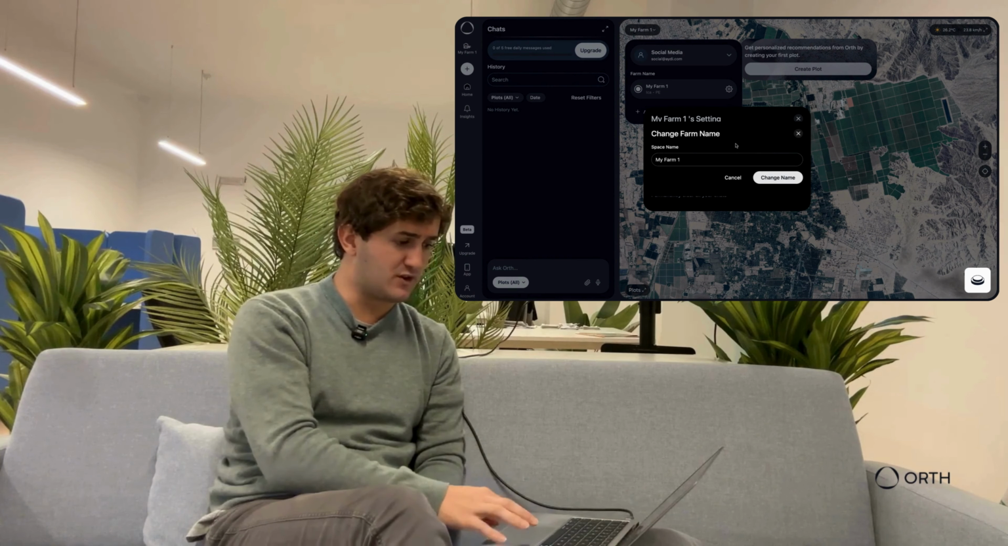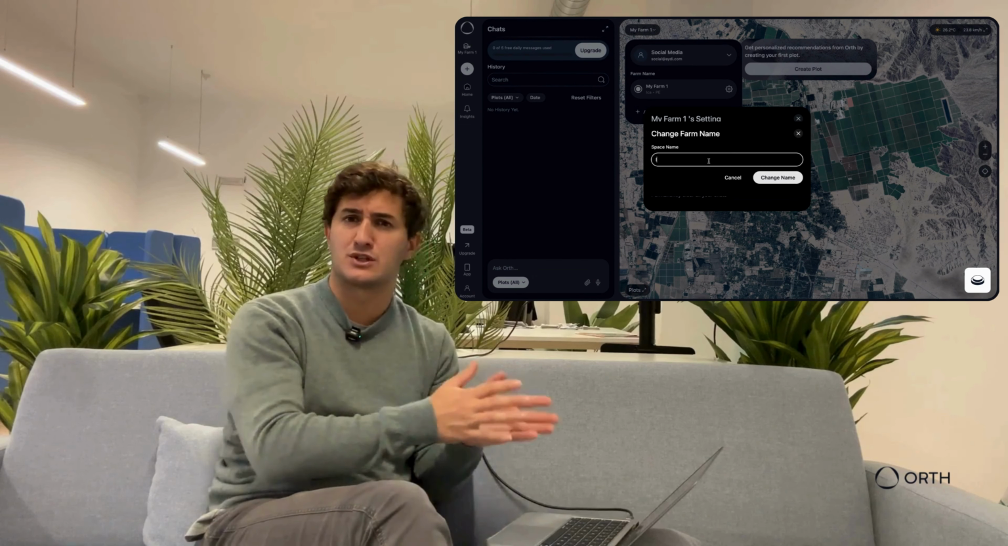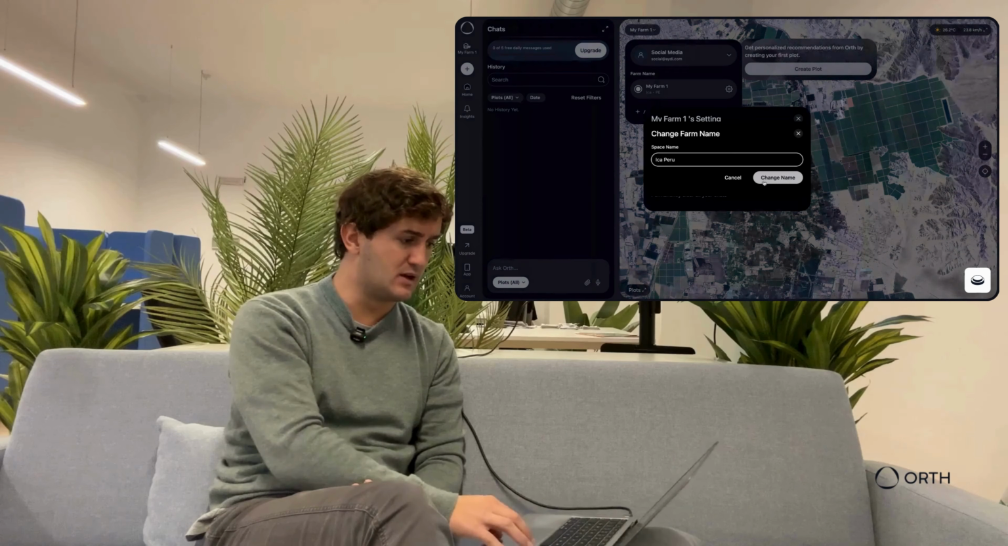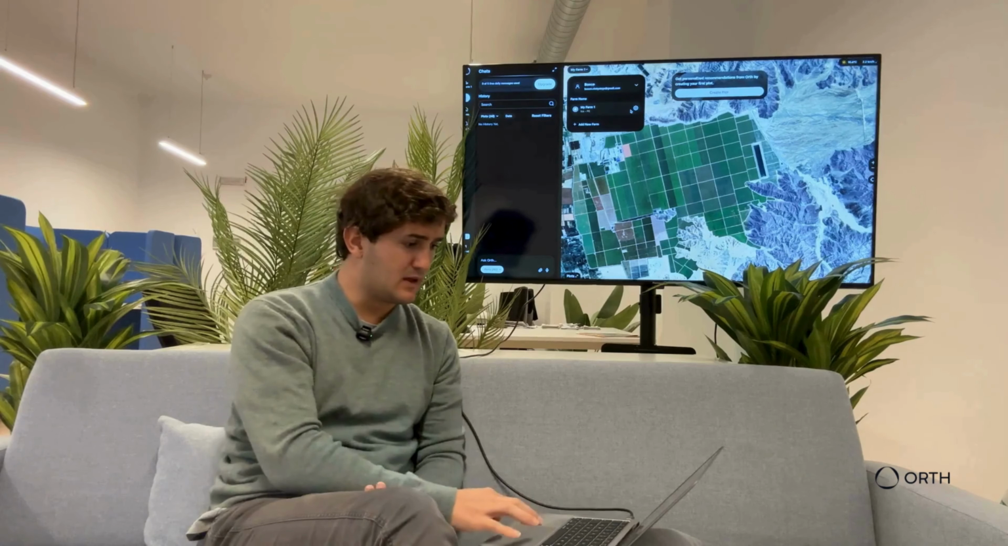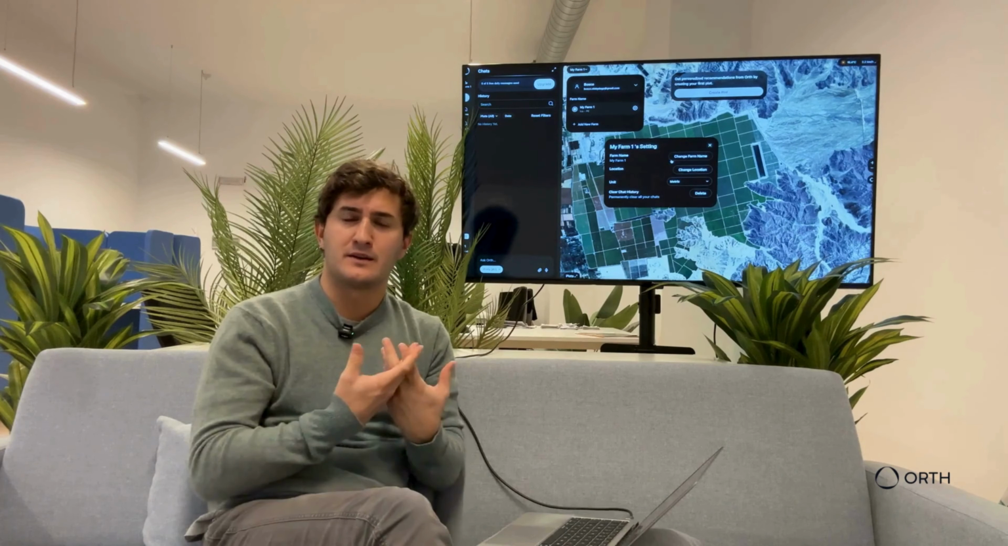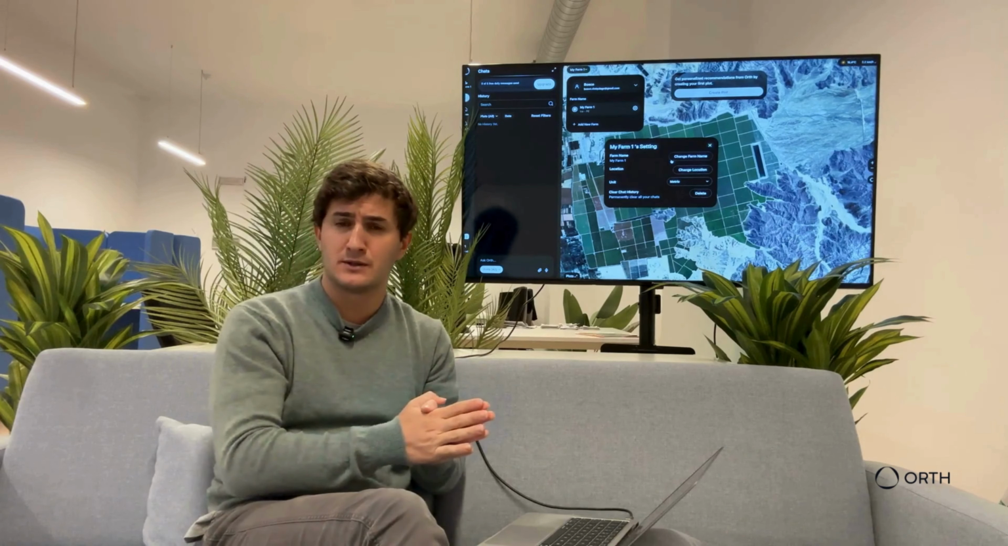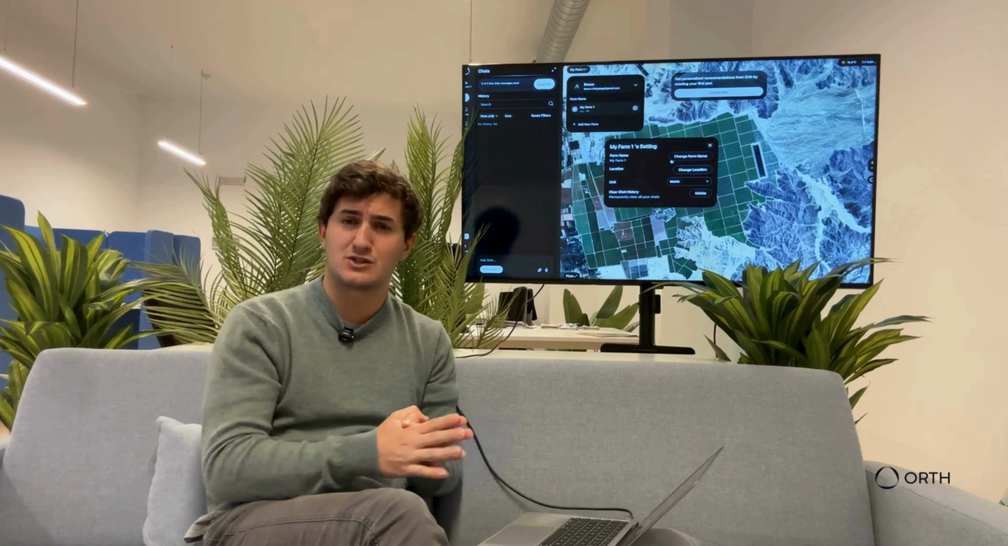If I wish to change the farm name, I can do it from here. If I wish to change the location, I can do it from here in the top left icon. This will just locate where all my plots are. It's essential for us to create the plots to be able to get the most essential insights.